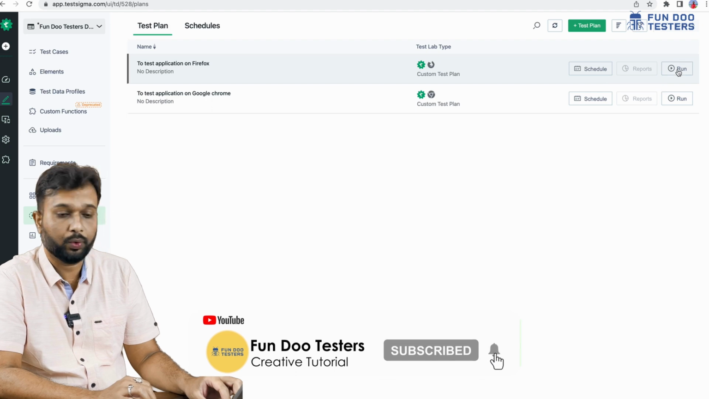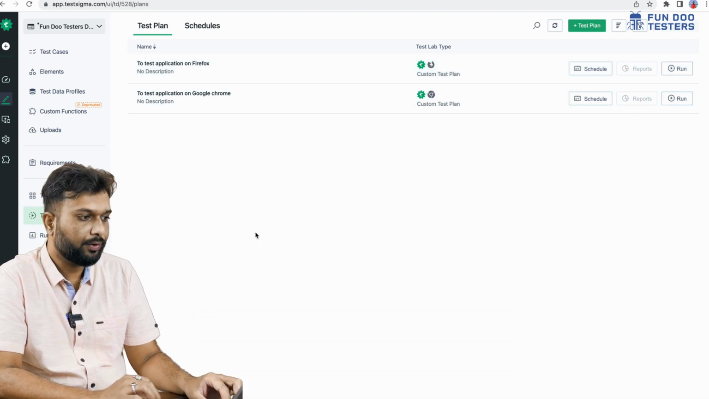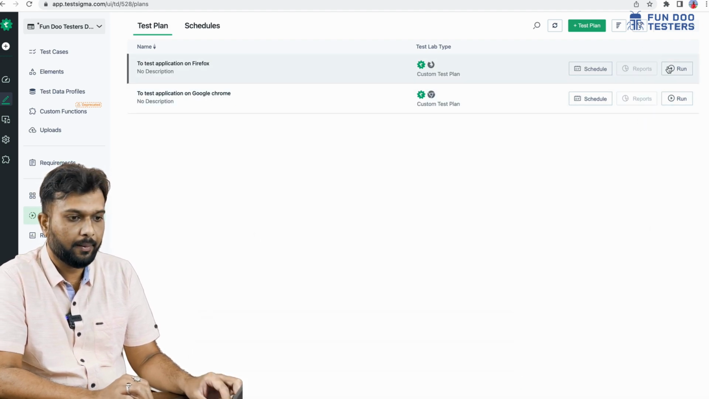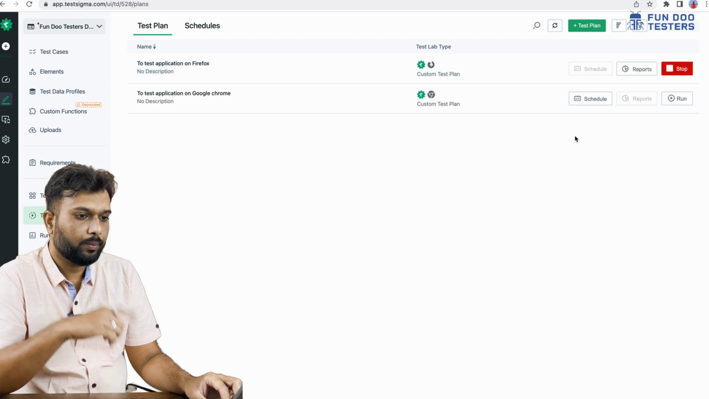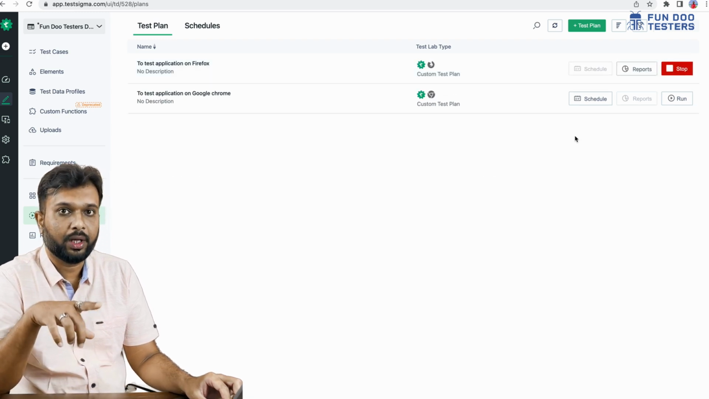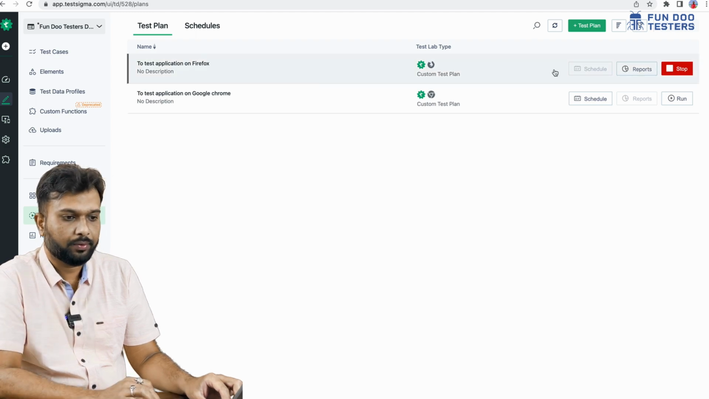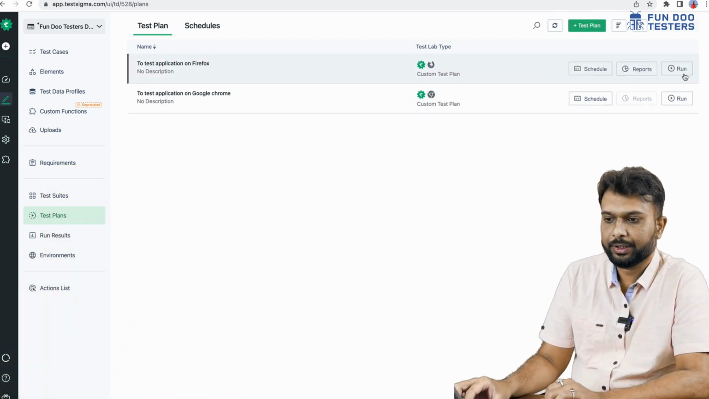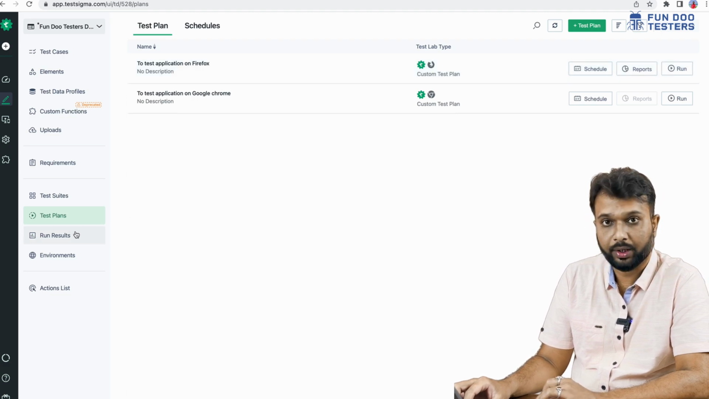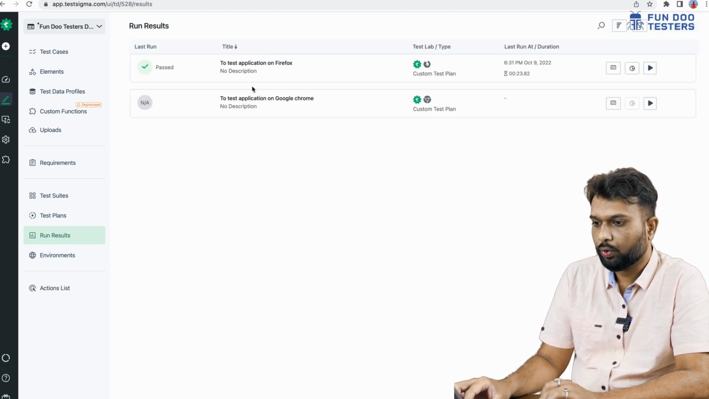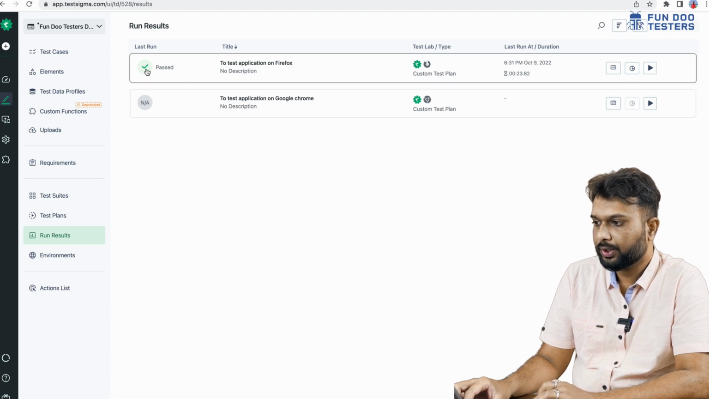And now if we want to run it manually, simply we can come to the test plan and click on run. So our test plan will execute, and at the end of the execution we can see the detailed report. So as of now it is executing. So we have executed this one to test on Firefox, and if we go to the run results, we can see whatever test case we have executed. It is showing last run and it was a pass.